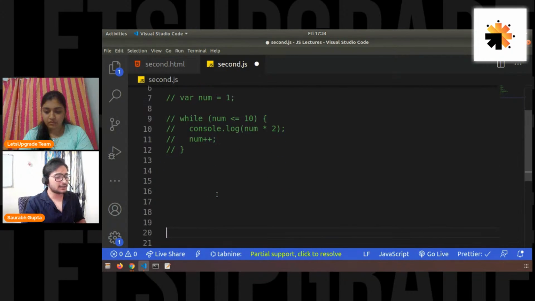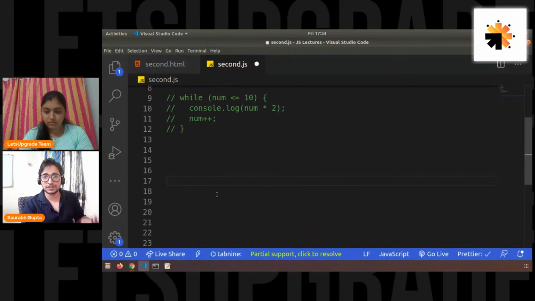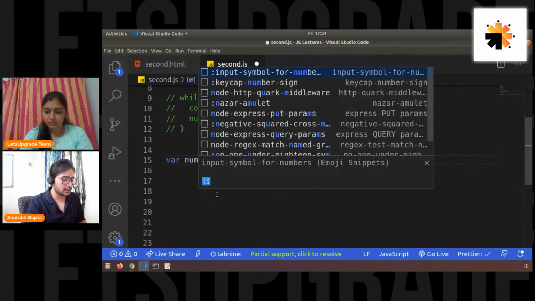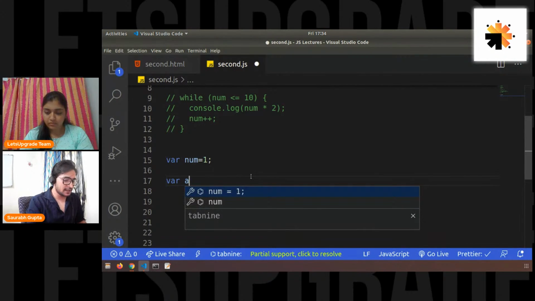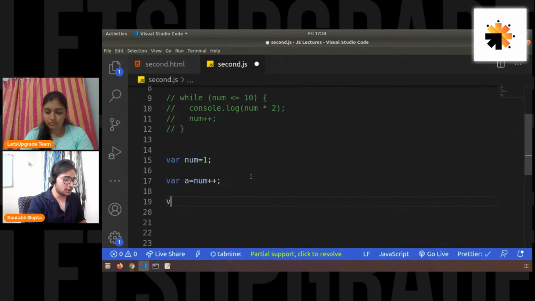Now see guys, this is again one question that is asked in interviews a lot of times. Let's say you have a variable num, right? I've commented it, so I'm creating a new one, and let's say its value is 1. And now what I do is I say var a equals num plus plus. And if you want, you can also do this, var a equals plus plus num. One is known as post increment, and this is pre increment. What is the difference? Let's try to understand.